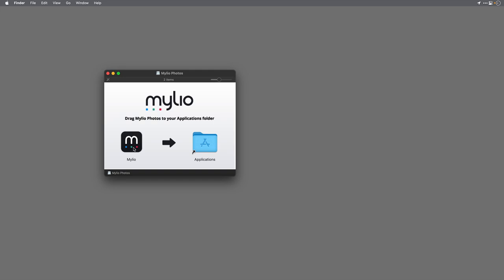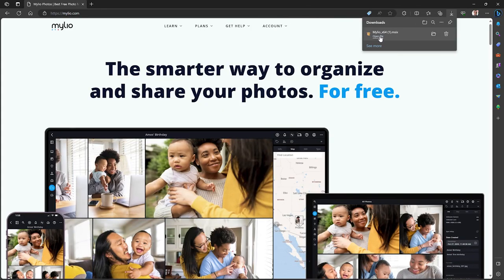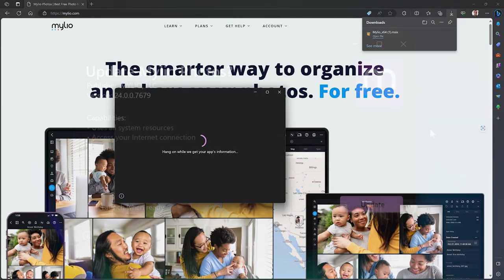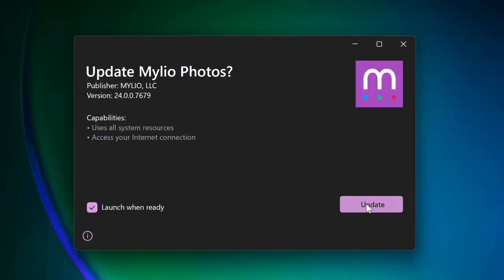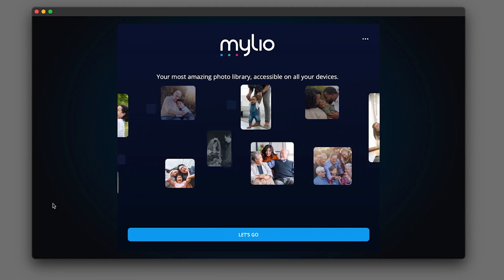For Mac, open the downloaded disk image file in the Finder and drag the Mylio Photos app icon into your applications folder. For Windows, double-click the installer and follow the on-screen instructions. Once you have completed the installation, open the Mylio Photos application.